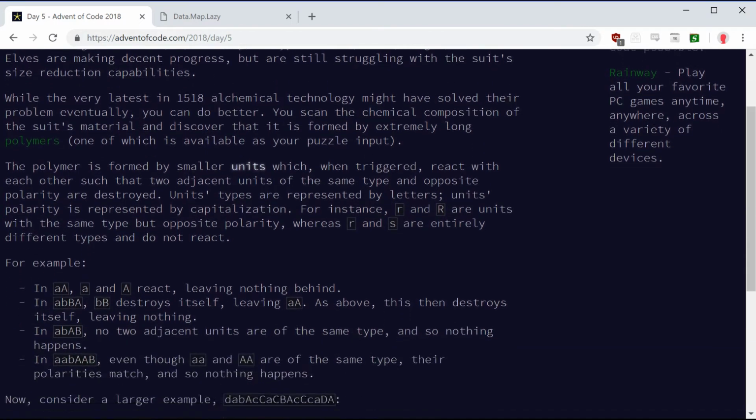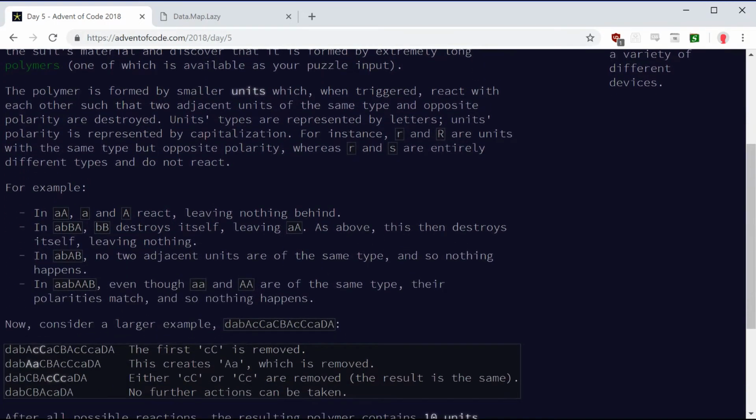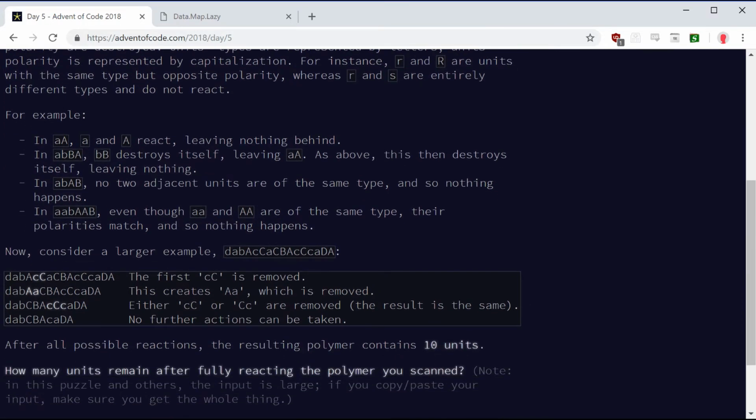The polymer is formed by smaller units which, when triggered, react with each other such that the two adjacent units of the same type and opposite polarity are destroyed. Units' types are represented by letters. Units' polarity is represented by capitalization. So we're looking for adjacent units of the same type and opposite polarity, okay? So touching letters that are different case. Okay. For example, yep.